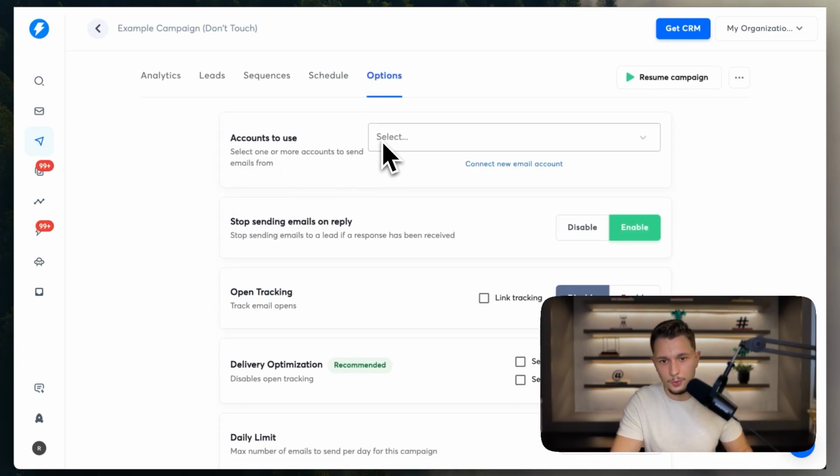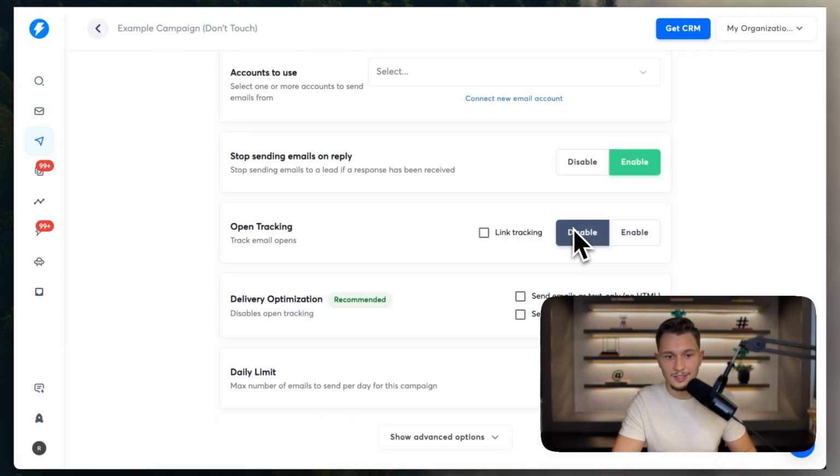The settings are very simple. You're going to select all of your accounts at the very top. The settings that we use overall is disabled open tracking. And I know most people think that open tracking is extremely important for you to know how your emails are performing, but I'll actually challenge that.